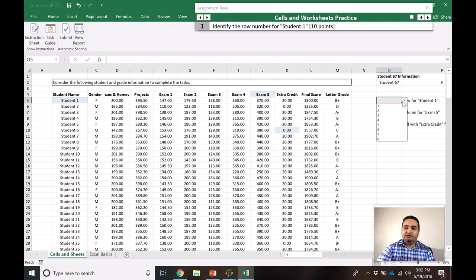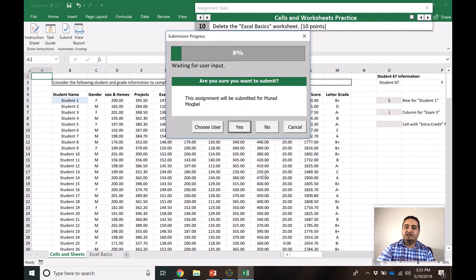So the row number for student 1 will be 5, right? I'll just select 5 from here, and then click on this, go next. Identify the column number for exam 5. Exam 5, and then you identify the column number, it is J, right? And then I'll move on to the next one. But you get the idea. Let's say that I finished all of those questions, then I'm ready to submit. I'll go over all of those, and then I will say yes. And then this assignment will be submitted for Murad, yes.